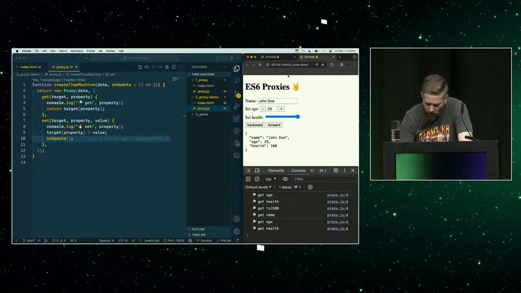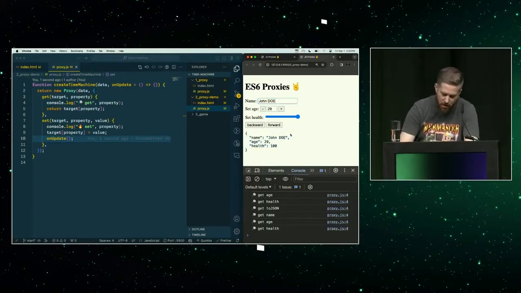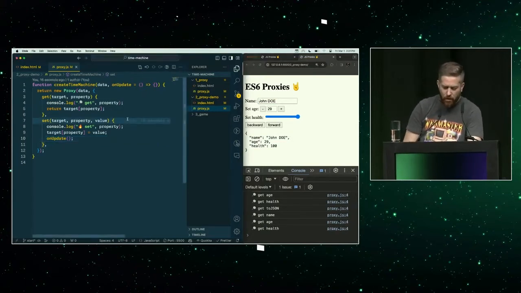So it seems to be working. Also, this updates now. As you can see here, this didn't work before. This works now because we overrode the reactivity. Cool, so we are one step further. Now, what we actually want to do is implement our time machine.